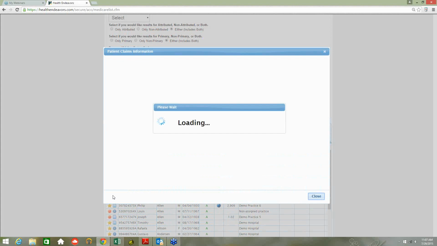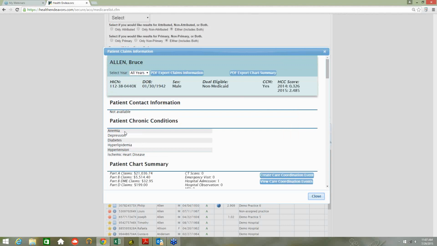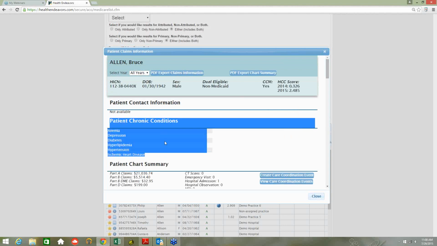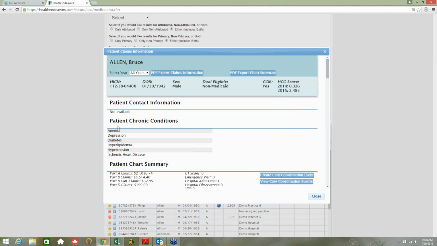You will click on either the I or the patient chart, which is right next to the star or the blue dot. When you click on that, it will bring you to the patient claims information screen. This is a high-level summary of all the patient's conditions, medications, office visits, hospital visits, anything that has been billed to Medicare. We know that this patient is eligible. They had a blue dot, and then it shows what all the chronic conditions are. We will list the chronic conditions to the left under patient chronic conditions.